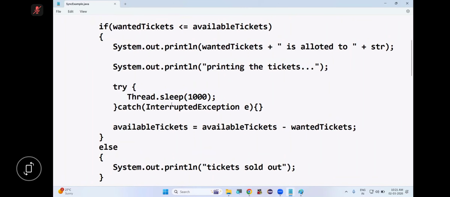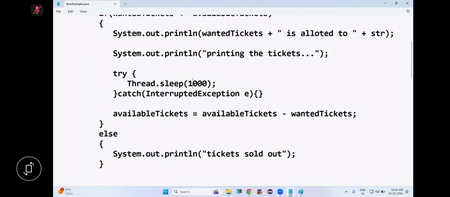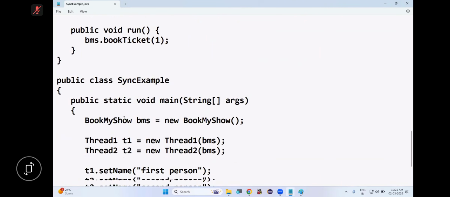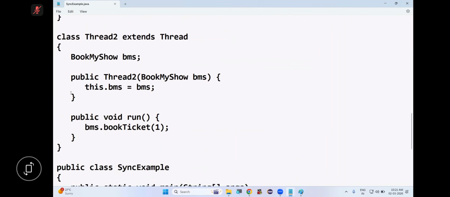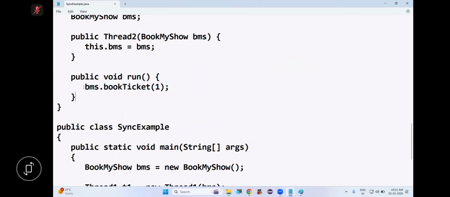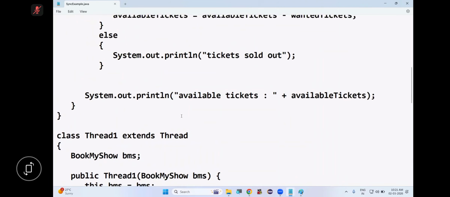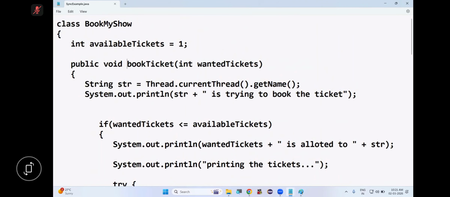So who is waiting? Thread 2 is waiting. Thread 1 is executing. Once I call the sleep method, thread switching happens. Assume thread 1 will go to waiting and thread 2 will execute. Are you following or not? Now thread 2 will get the CPU. Thread 2 will execute the run method. From the run method, thread 2 will execute the bookTicket method. How many wanted tickets?